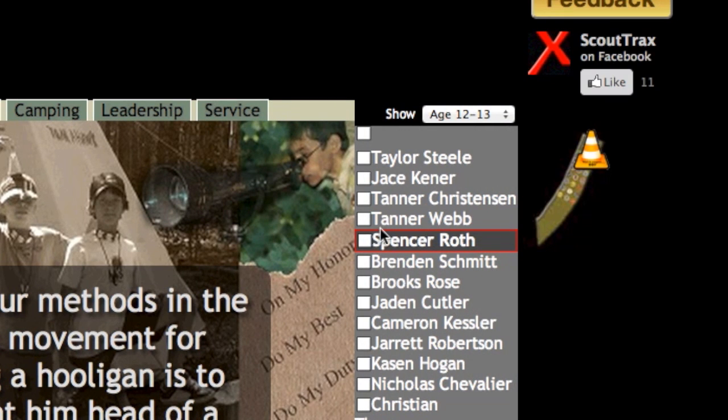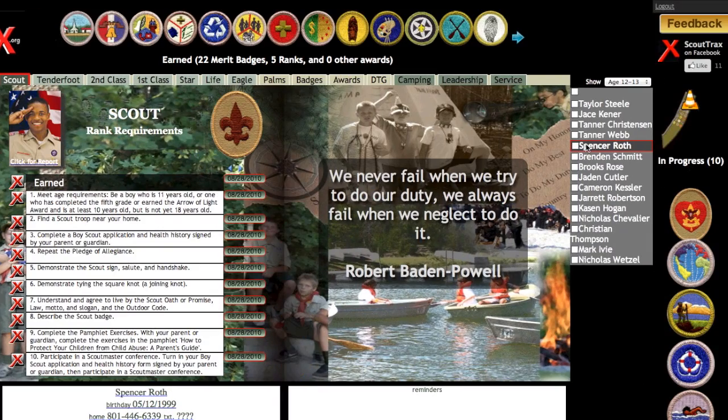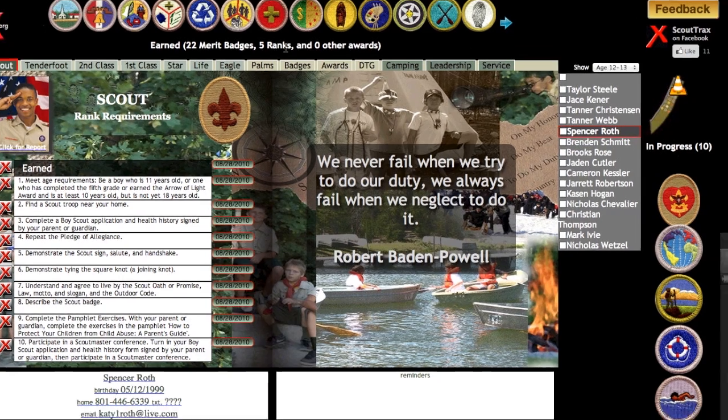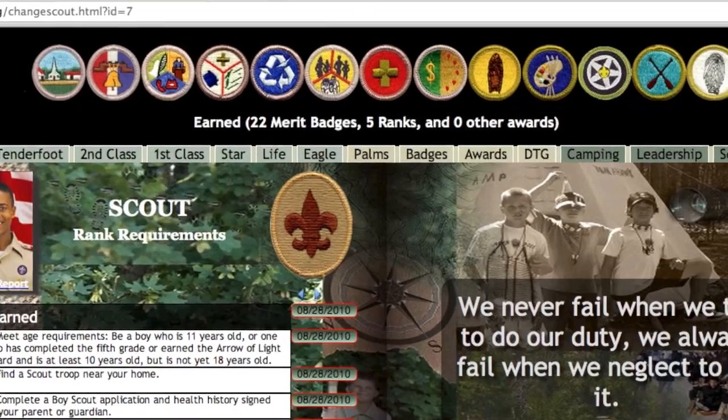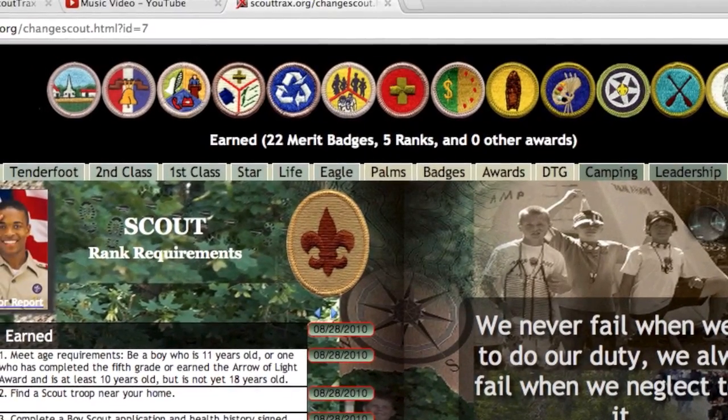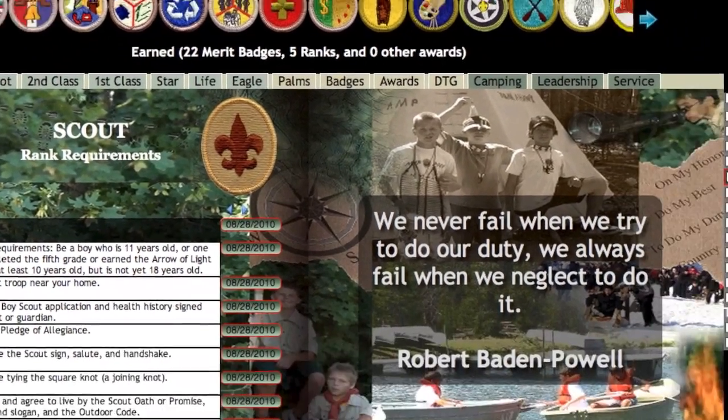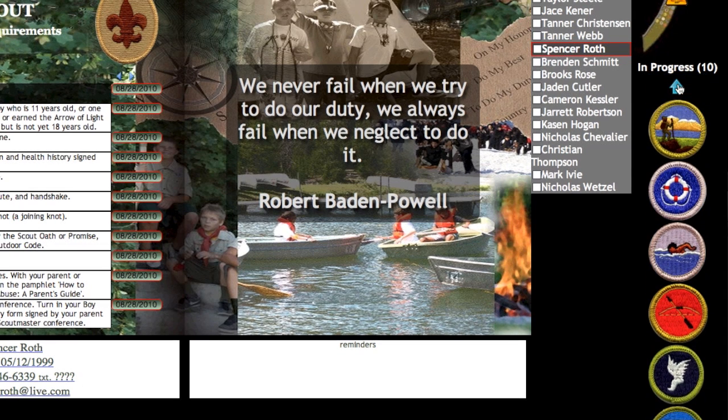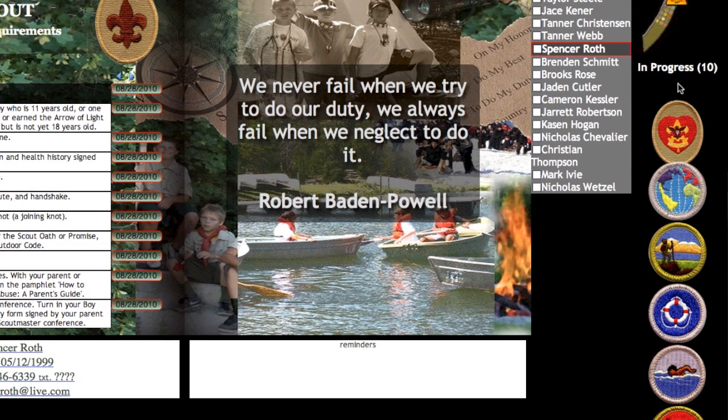Notice that when a boy is selected, his name is highlighted in red, and his virtual sash appears above the book, displaying earned merit badges that display their names when you hover over them. In this example, you will see that Spencer has earned 22 merit badges and 5 rank advancements. To the right of the book, notice the In Progress display, which has also appeared.